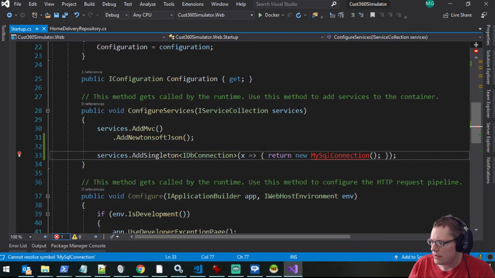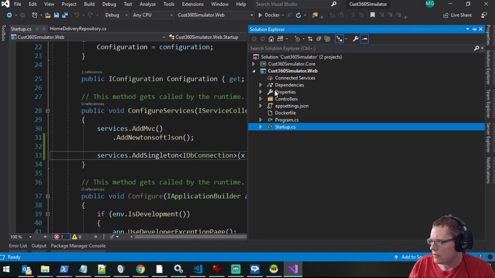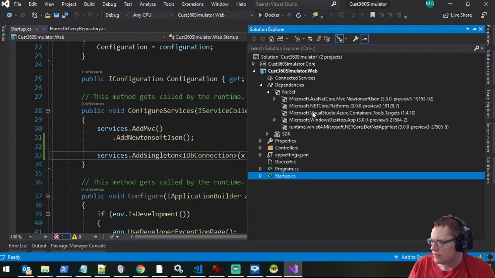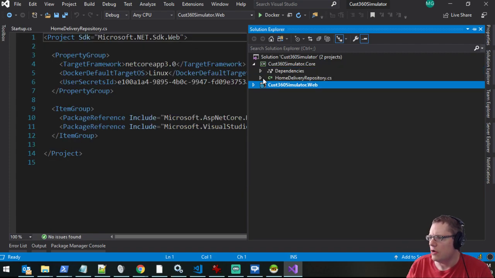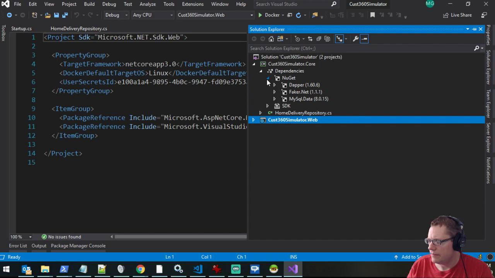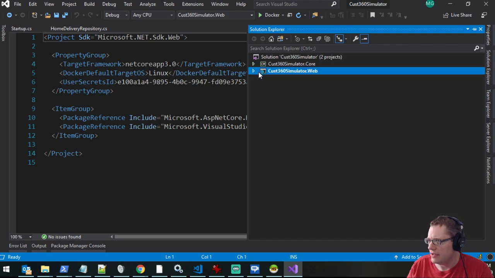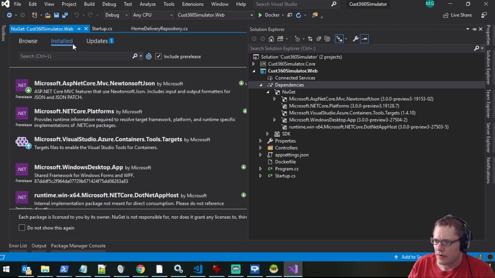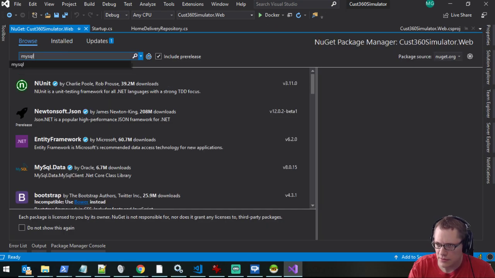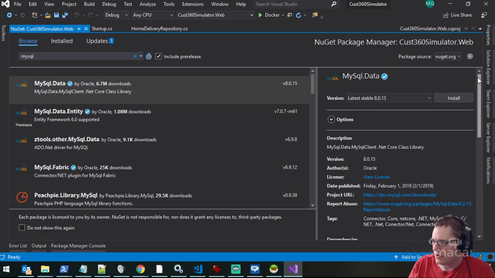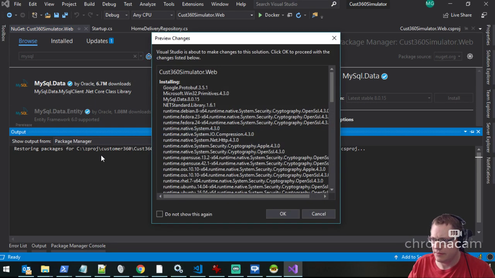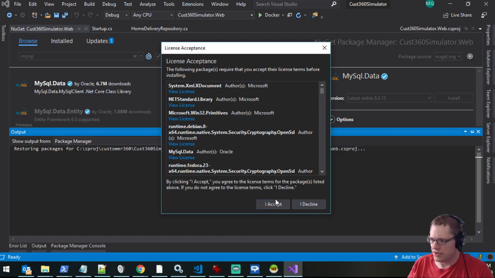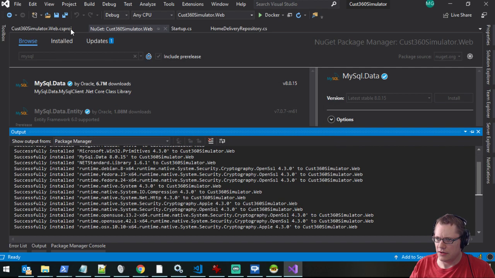What is it called? Dependencies, NuGet. Where are we? Oh, no. Oh, okay. Oh, because I added it as a dependency here. MySQL.data. I need to add a dependency here too. Browse MySQL and put in here. It needs to be in the web project. I have it in the core project. It also needs to be in the web project because that's where I'm going to configure the DI for it.